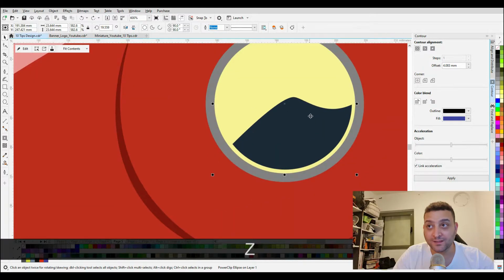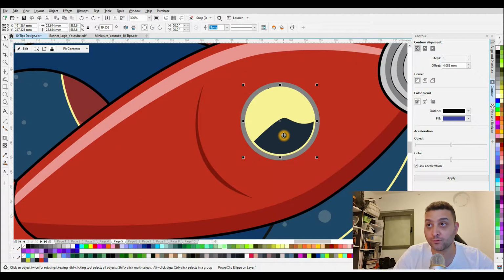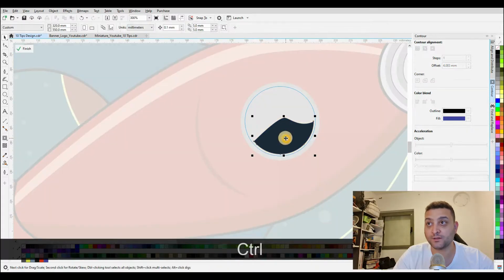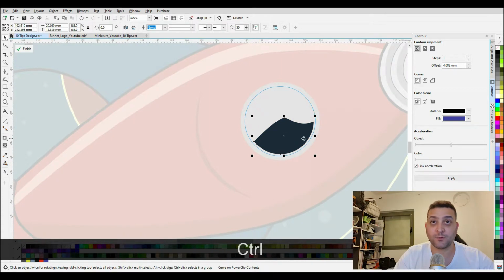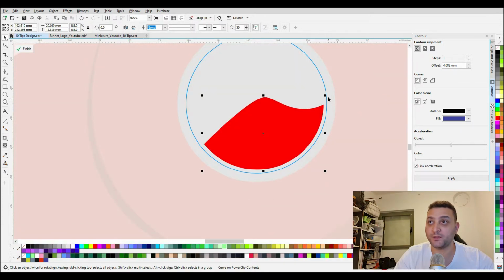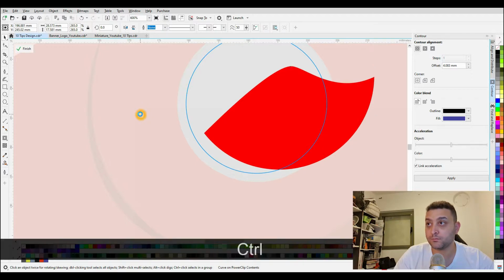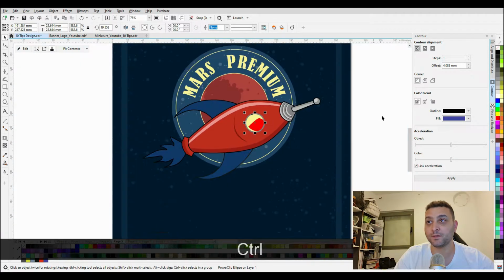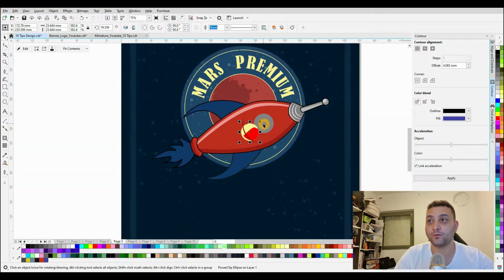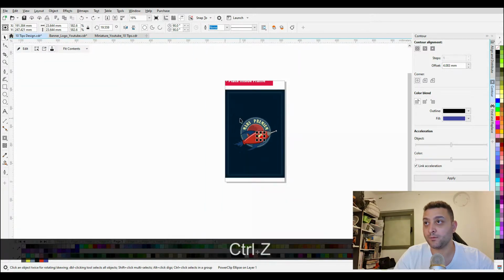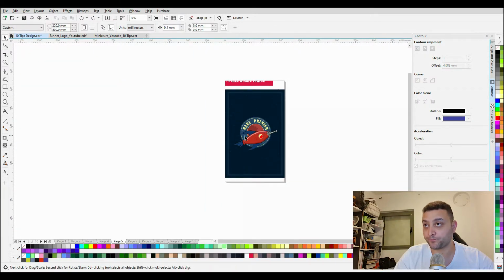Now let's say I want to edit it. I will click on Control and click on my object. Okay, now I want to change the color. Let's make it red and let's make it bigger, like this. When I click outside my frame with the control, I come back outside, and that's it. Really, really useful. Let's go to the next tip.